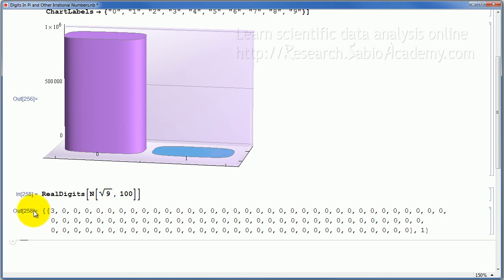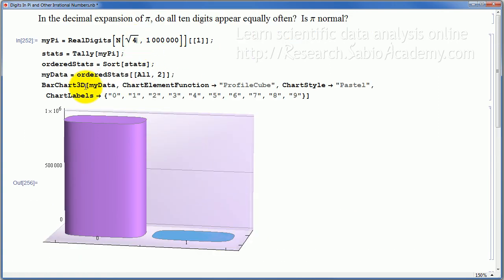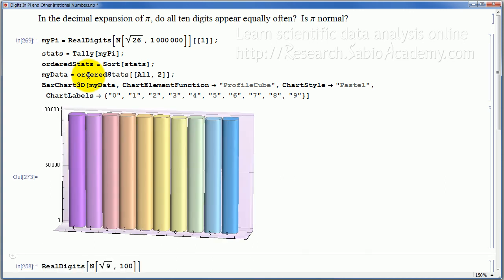So what if I have 9 here? Of course, it will have just 3 followed by 0. Your graph would look identical even if it's 9 here. See, it's the same. If I have 25, you will get the same result here. But going back to this, if you make 26, it's an irrational number again, then you get this spectacular distribution that is almost uniform of this irrational number.